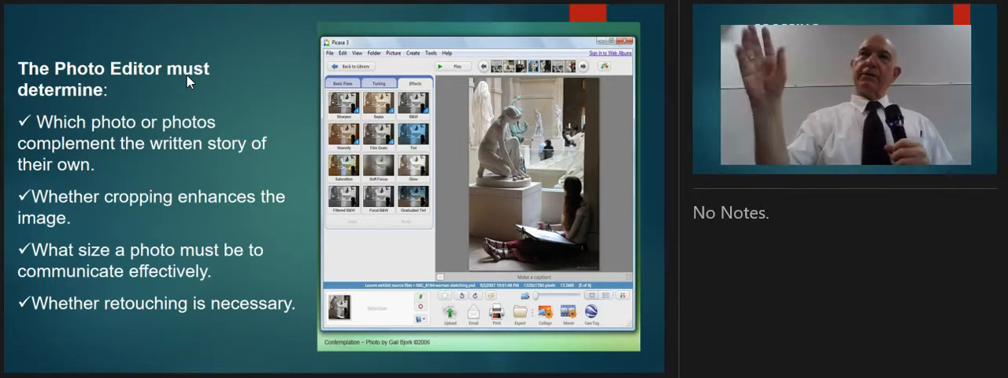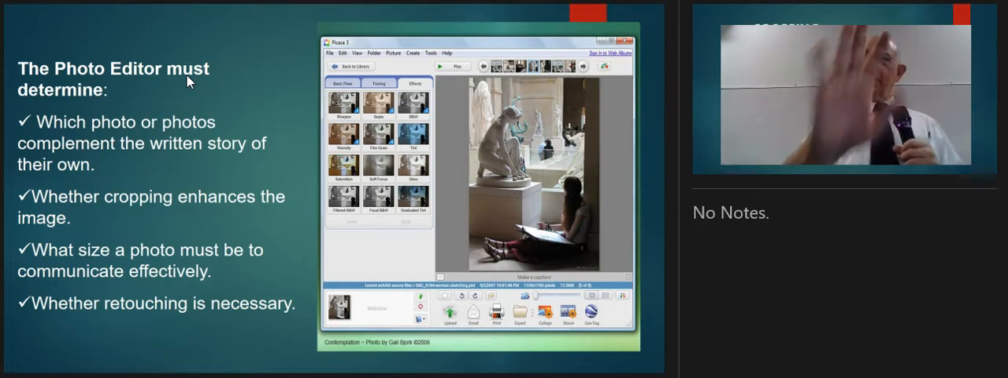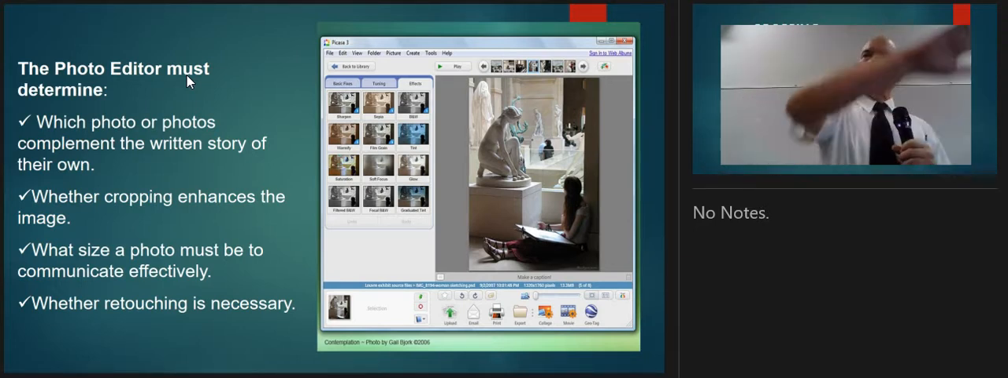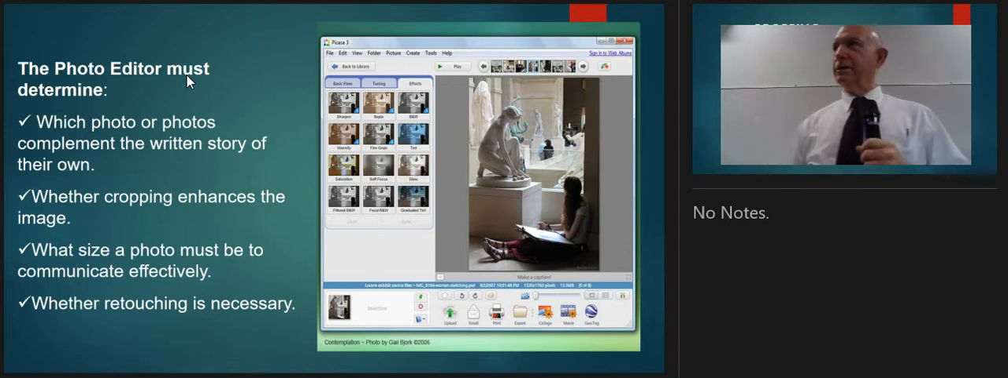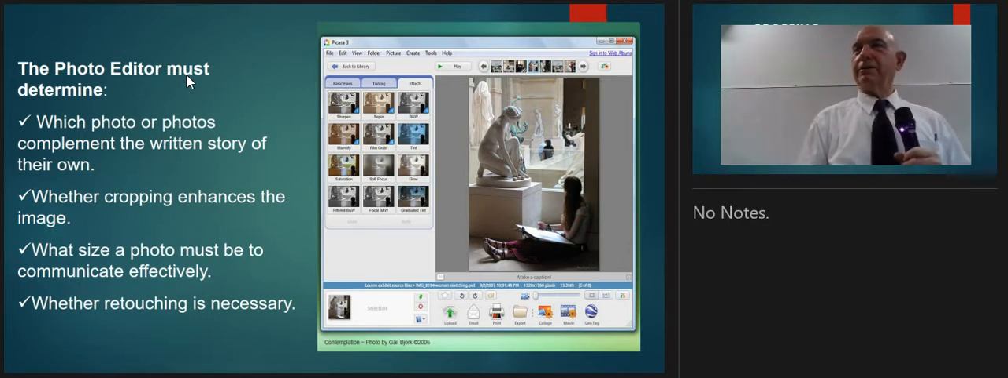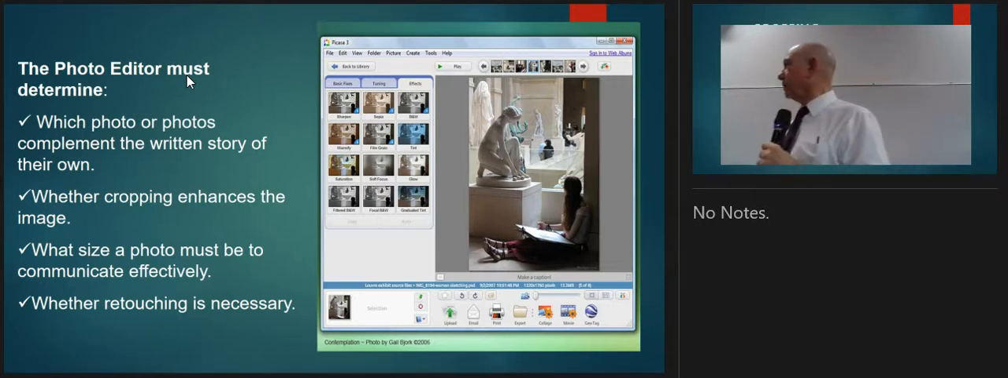So on the one hand, you look at the photo as it relates to each individual story, but on the other hand, you have to look at it as the editor who's doing an entire page, and how does this fit into the whole page? That's why I insisted when I took over the editing class on teaching desktop publishing. You can't be an editor in this day and age outside of the desktop publishing environment.